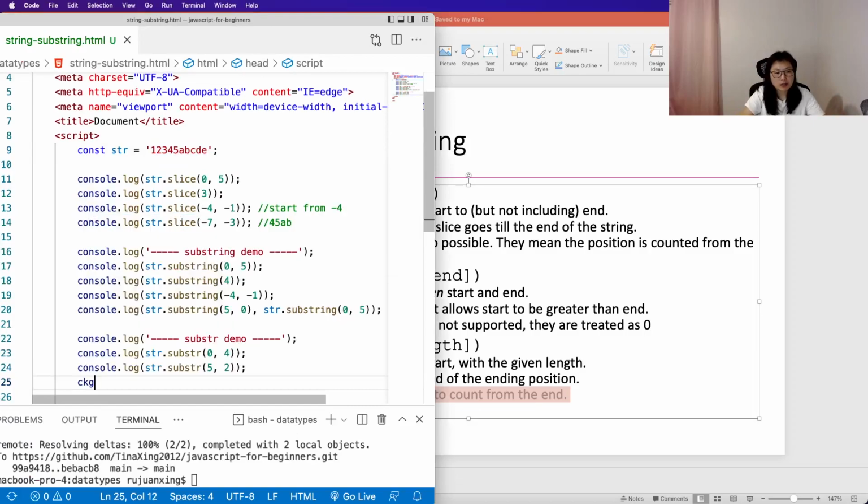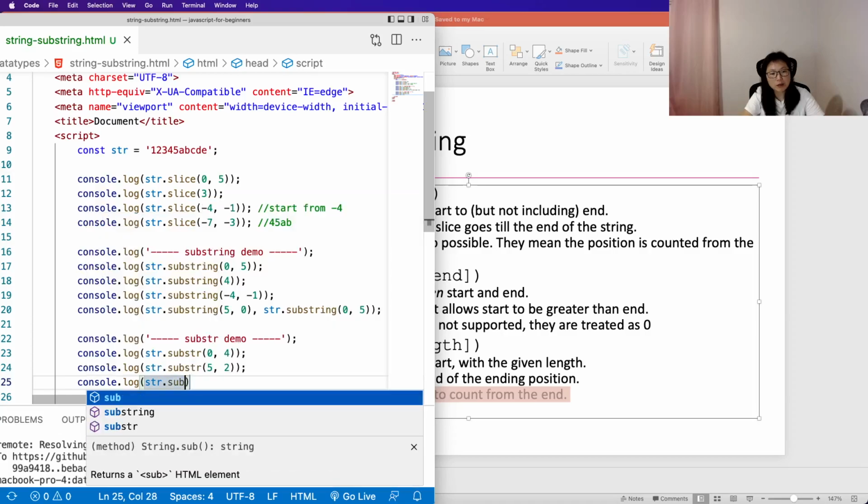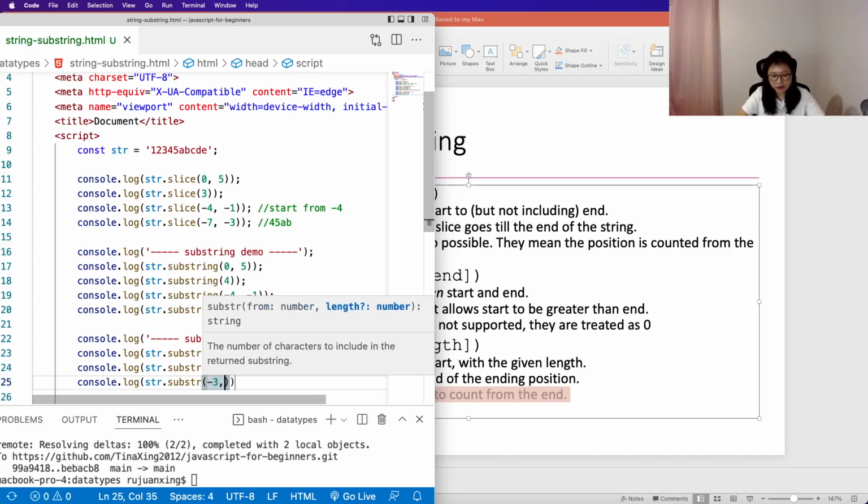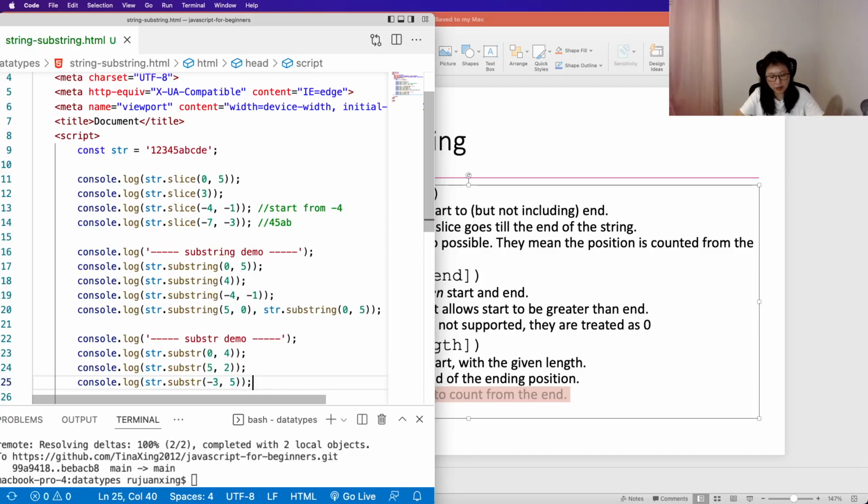Okay, so we can do it this way: str.substr, and we give -3, and the length is 5. Let's take a look. So it's going to be from the end. -3 is -1, -2, -3, it's going to start from C. Then you count 5. C, B, A, 3, 5, 4. So this part is 5, right? And it started with -1, -2, -3. So it's going to be 4, 5, ABC.